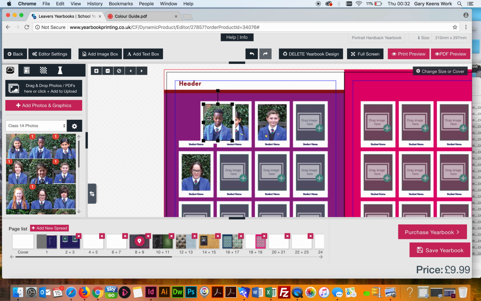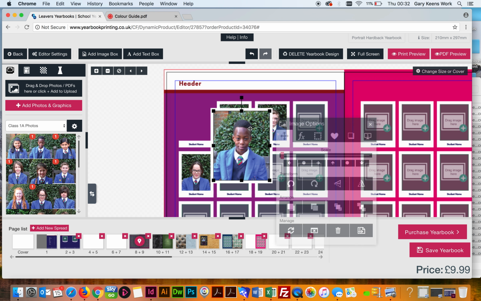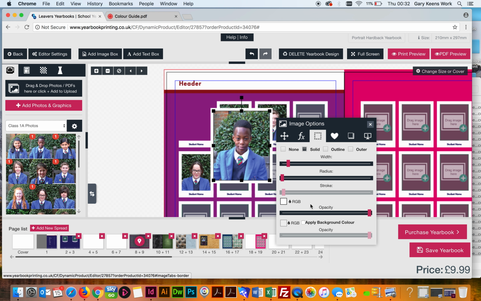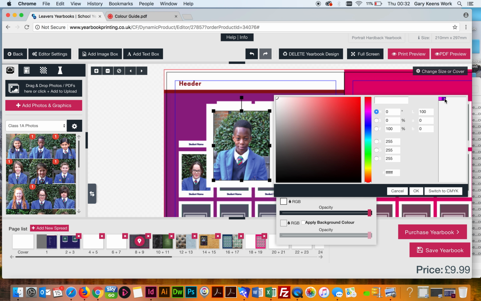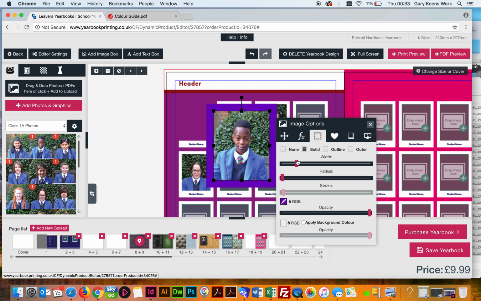Now this image box has a border to it, as you can see in this theme. So we could change that border, for instance, border and background options. It's got a width on that border, as you can see. So if we make the border thicker, we might want to change its colour. So you could change it to, say, the purple swatch. So we've got the purple border. Or you could remove the border if you don't want a border on there.